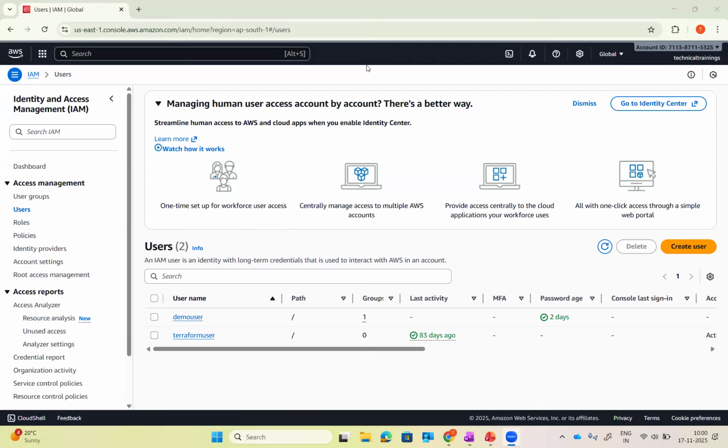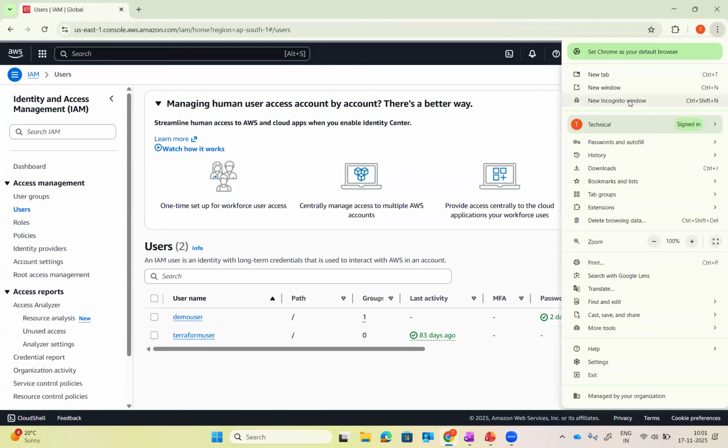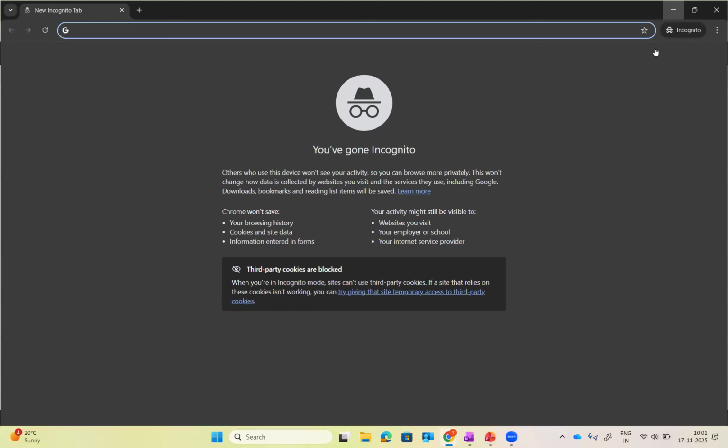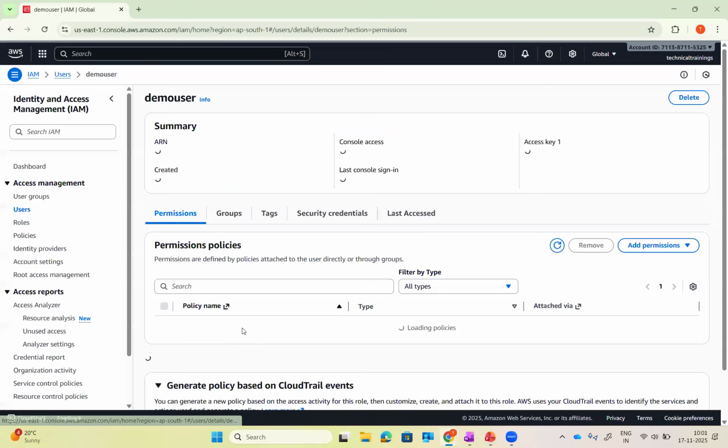In one browser, if you log in with two different user accounts, only one account's session will be valid. So in case I'm logged in as the root user and try to log in as some other user, say an IAM user, in the same browser, then my first account, the root user account, will be logged out automatically. So we will not be able to log in with two different user accounts in the same browser. To do that, I'll open another browser in an incognito window and log in as demo user in that window.